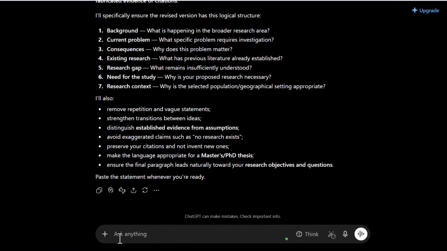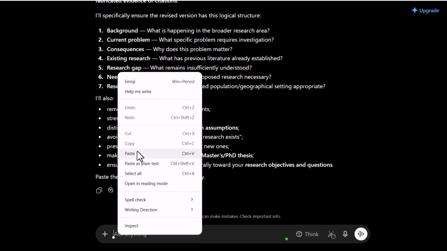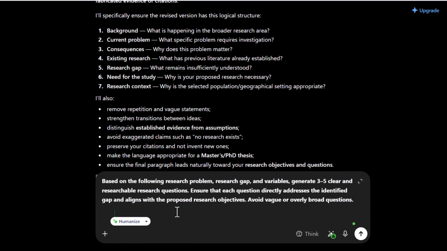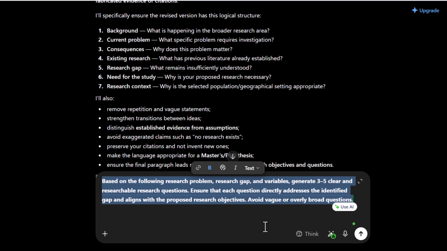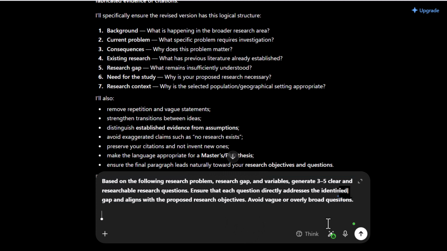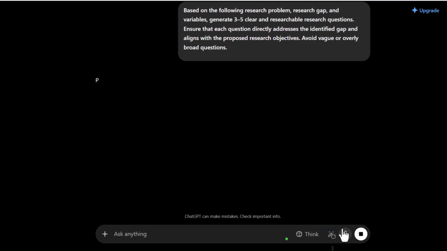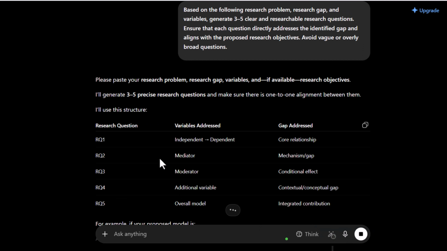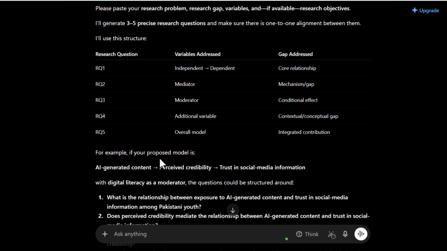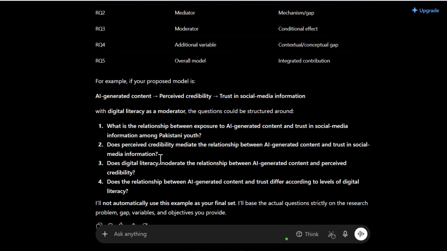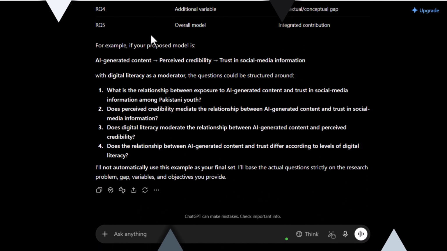Your research gap should lead directly to your research questions. Here's a prompt that helps maintain that connection. Based on the following research problem, research gap, and variables, generate 3 to 5 clear and researchable research questions. Ensure that each question directly addresses the identified gap and aligns with the proposed research objectives. Avoid vague or overly broad questions.